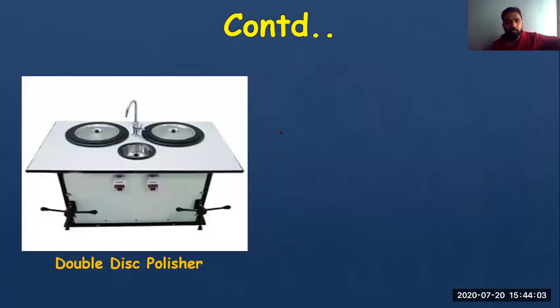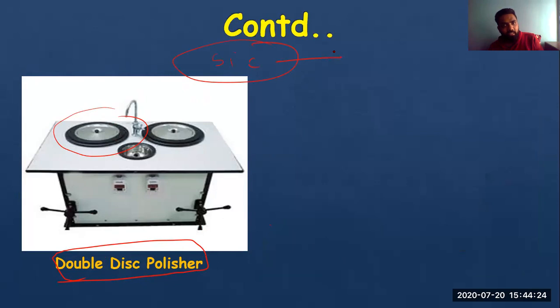After making your sample ground, what you have to do is take it to this double disc polisher. What does this double disc polisher do? It polishes the surface. First was just to grind the surface. The grinder doesn't give the shiny polish. SiC paper doesn't give the shiny polish. To get a shiny polish, after treating it on the abrasive belt grinder with SiC of different grades, you have to take it to this double disc polisher.